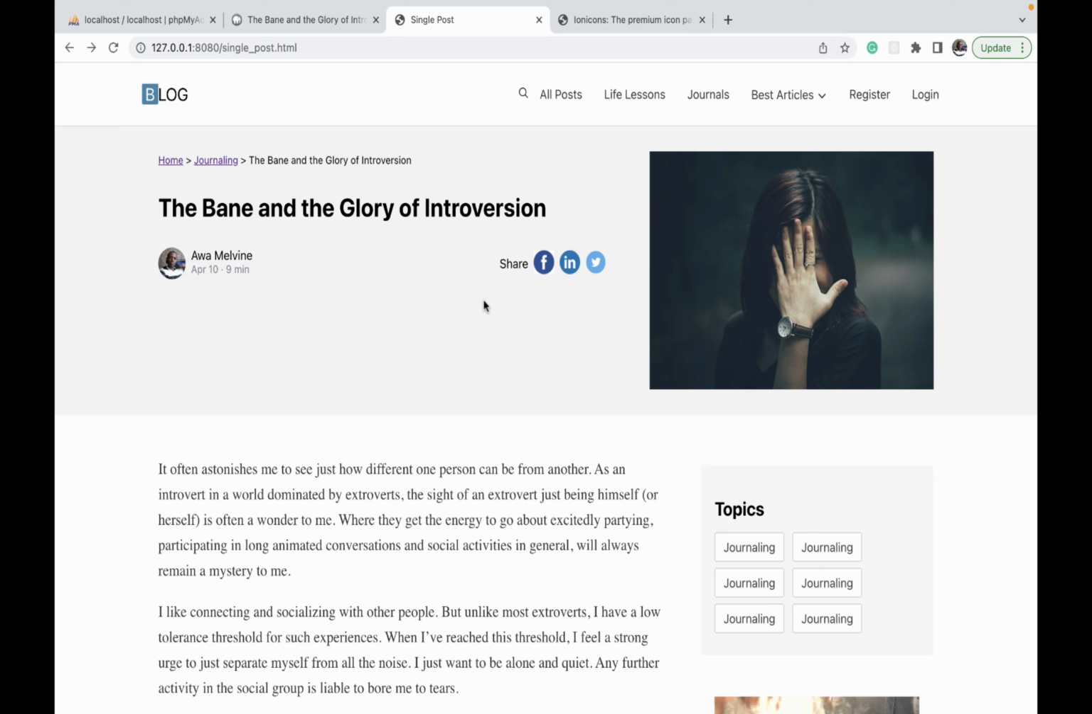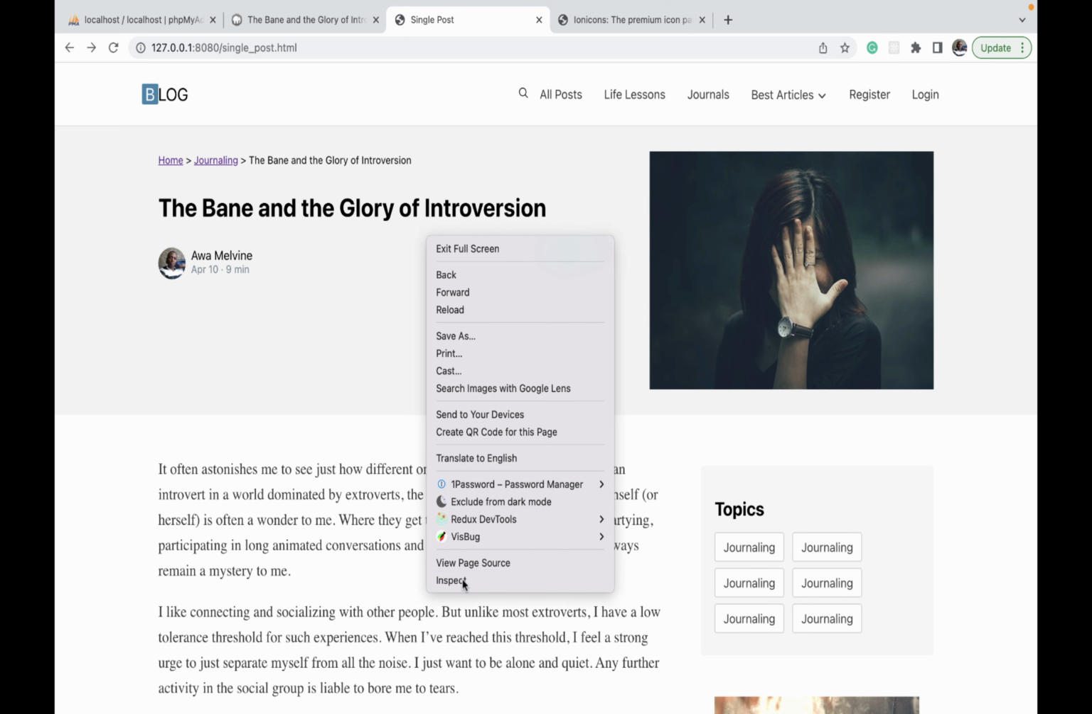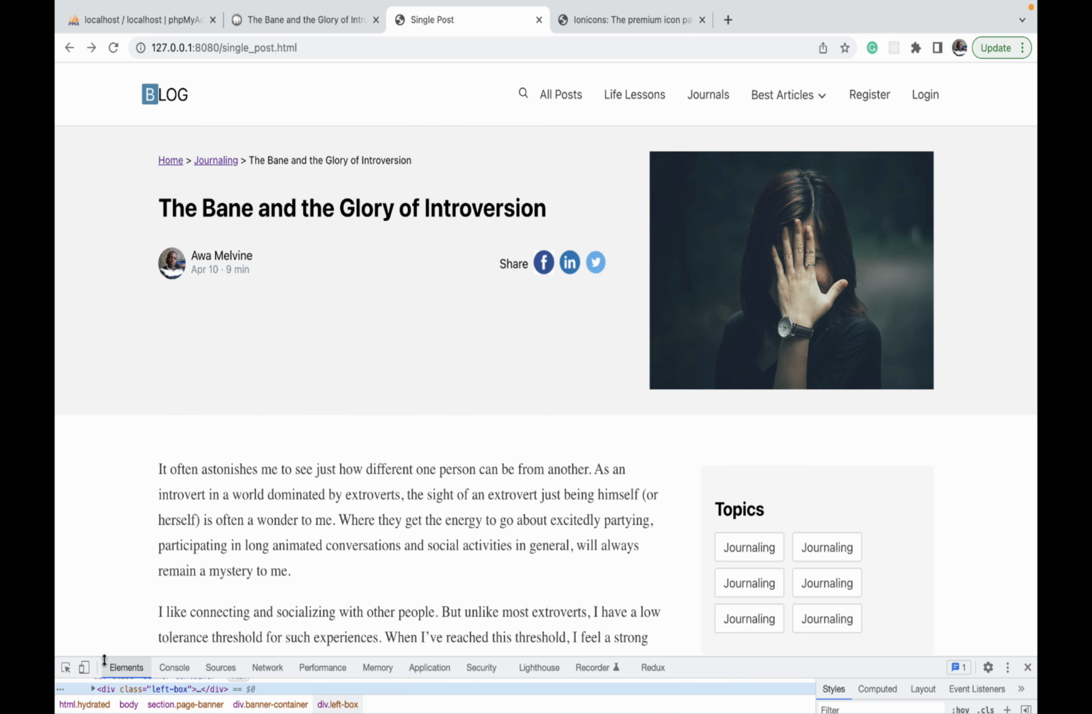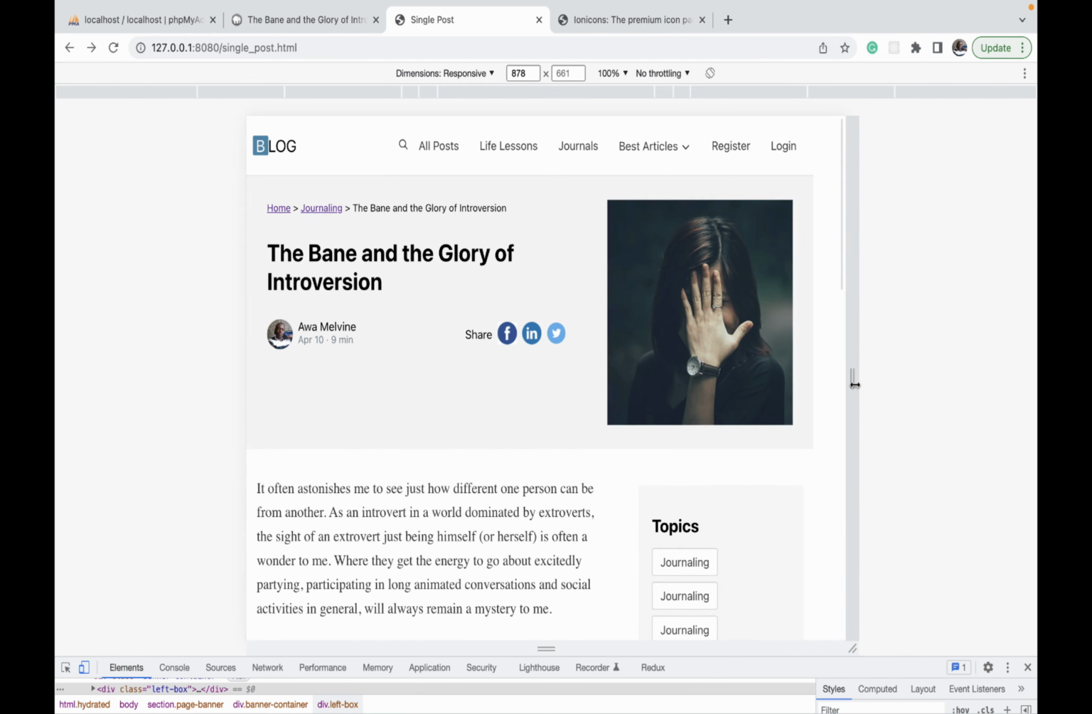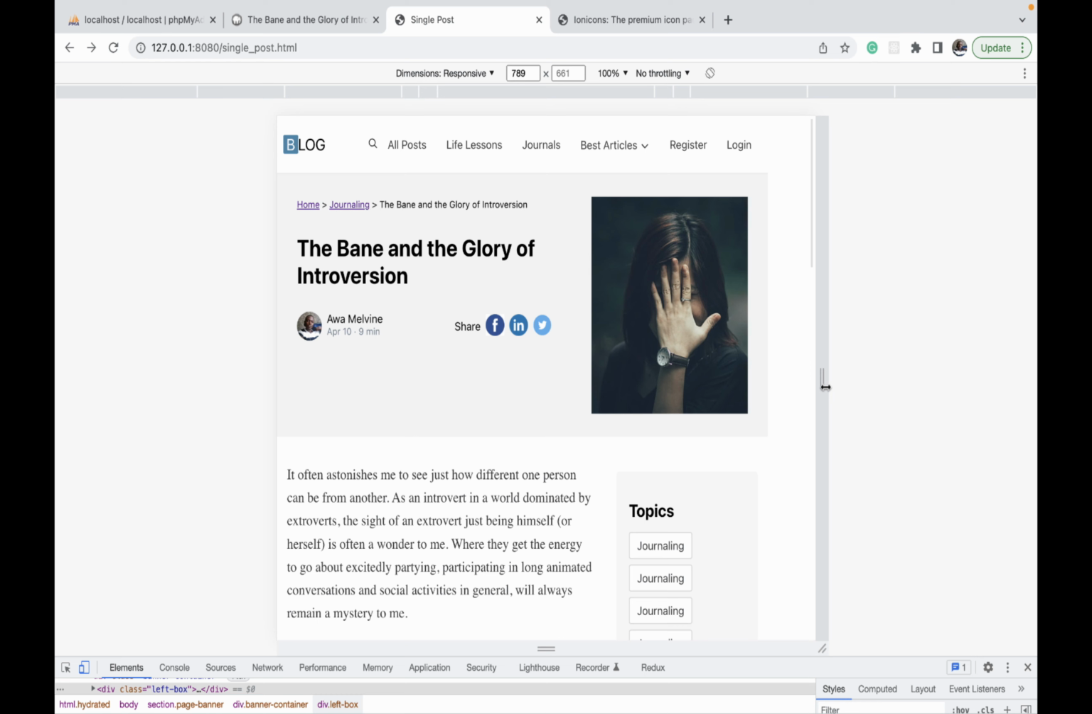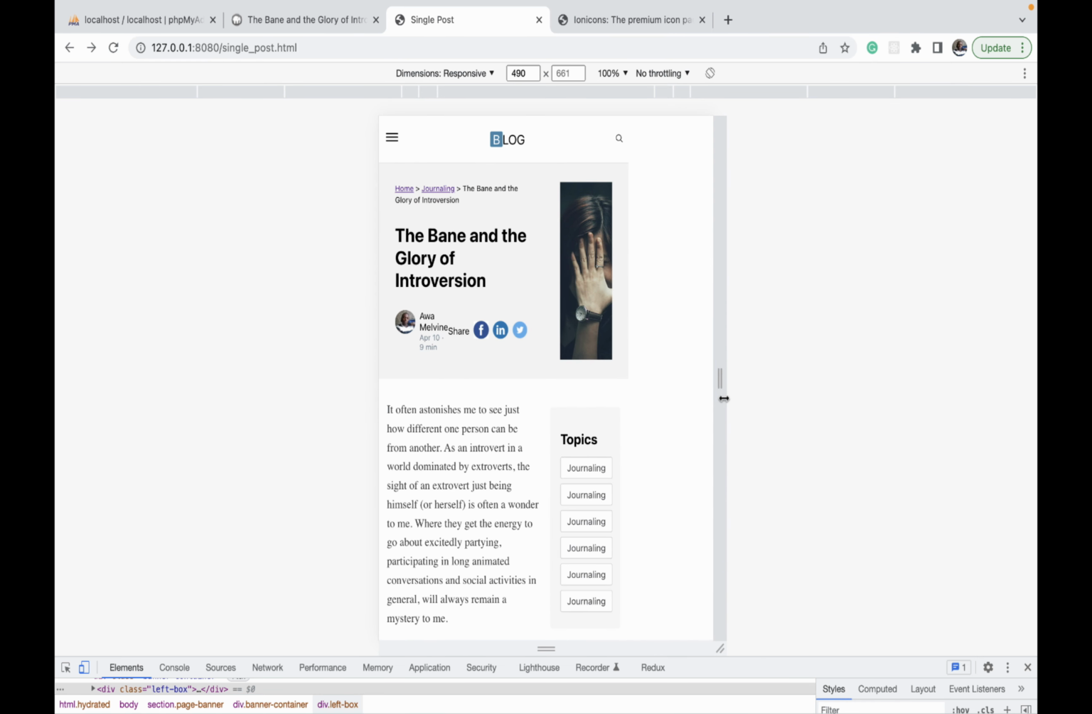So now let us make our single post page mobile responsive. Let us click anywhere on the page and select Inspect, and then select the devices icon at the bottom left of the screen. After that, we will be able to reduce the width of the screen and see how our website is going to respond.